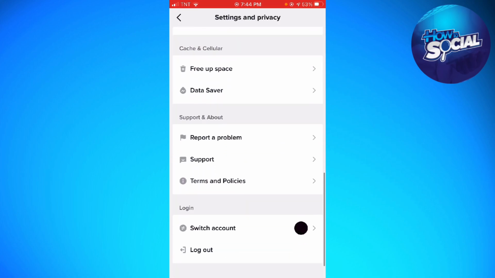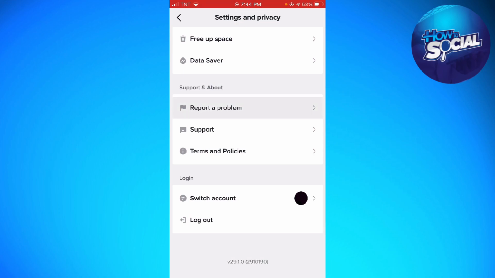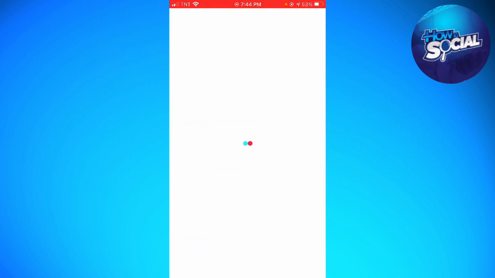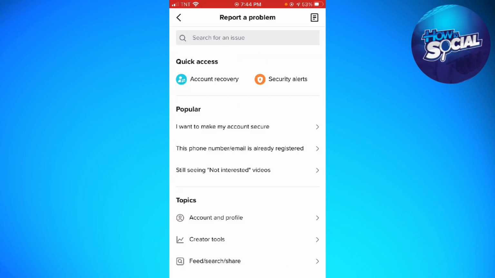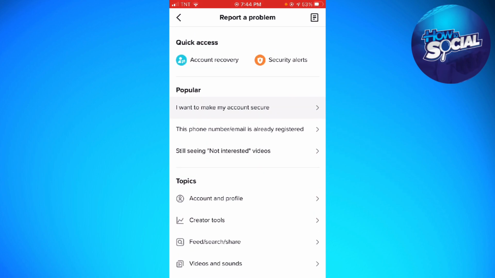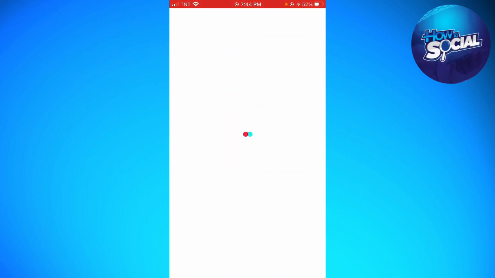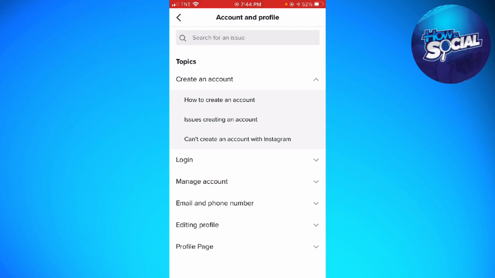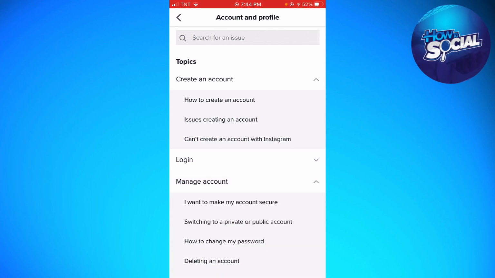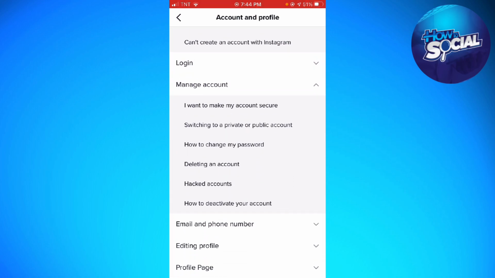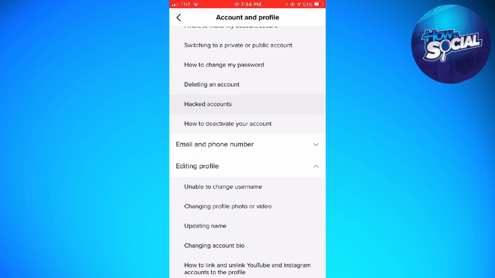Now you want to click on Report a Problem. Okay, so let's just wait for it. And now you can see the paper symbol or icon at the upper right corner of your screen. So you just want to click on that, or you can choose Account and Profile. Okay, so here you can just go ahead and choose Manage Account or Editing.